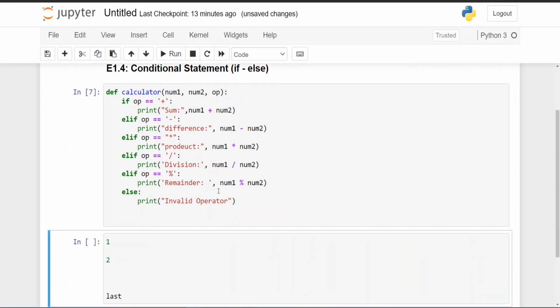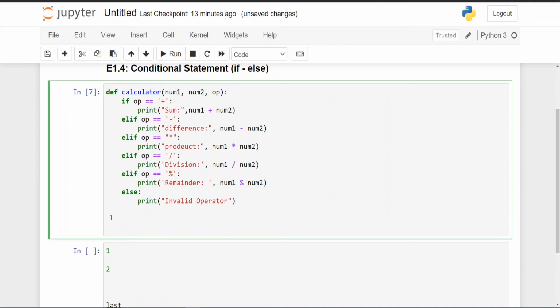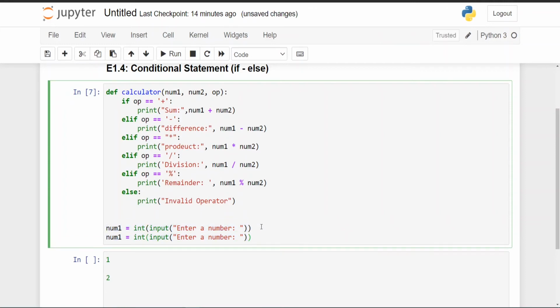If you run this, nothing will get printed, because we know that for a function to run, it should be called. Before calling this, let's put some input. We'll write num1 is equal to integer type, and write input, and we'll write enter a number. Now we'll copy this one more time and paste it here, and we'll write enter another number.